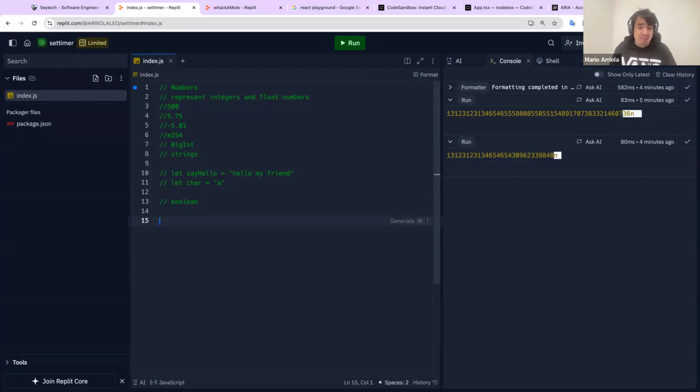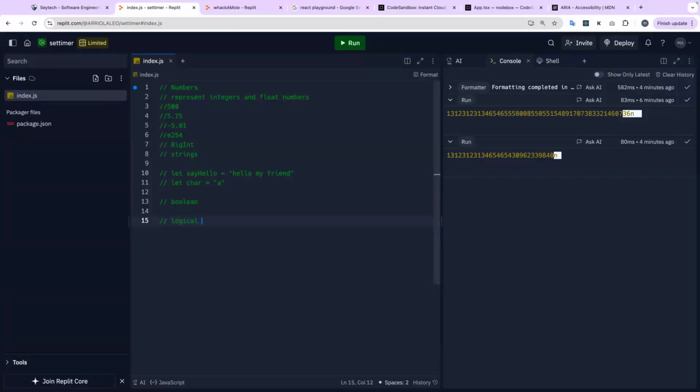Philip, Sultan, can you help me? What are Booleans? And when do we use them? It's just true or false. You have two options, true or false. And in the majority of cases, you want to represent, toggle something. Yeah, you want to toggle something.